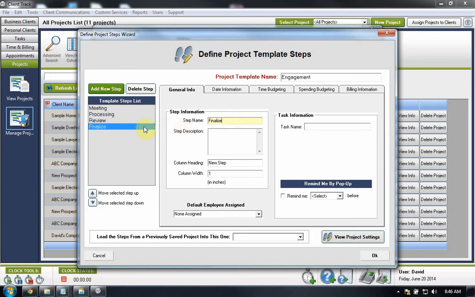Okay, and I can specifically specify by default which employee might specifically do this step. Now, when I assign this project to a client, I have flexibility to change who the person is going to be assigned to each particular step. But in this particular case, I can identify who the default person is going to be, and then I can just change the allocation of who's been working on this particular step as we go.